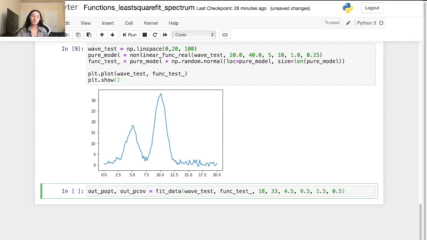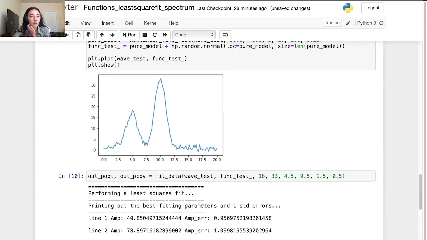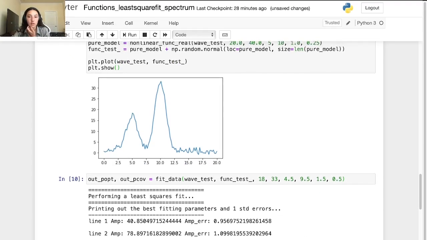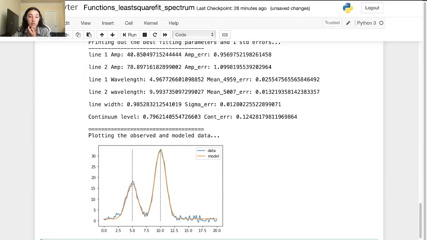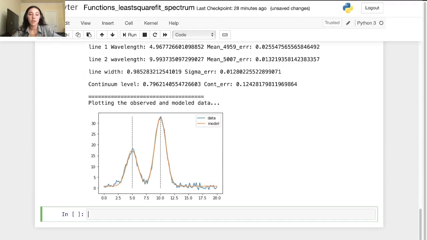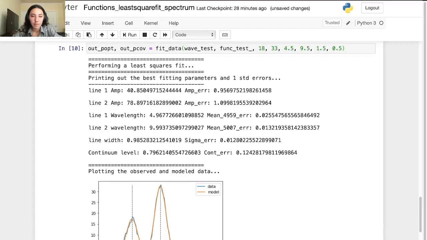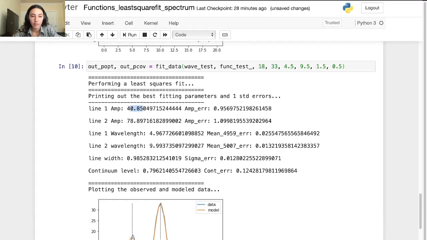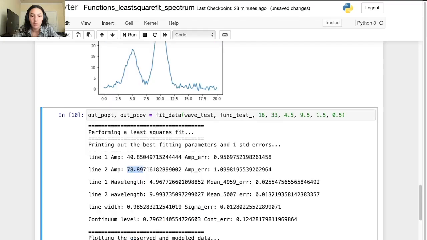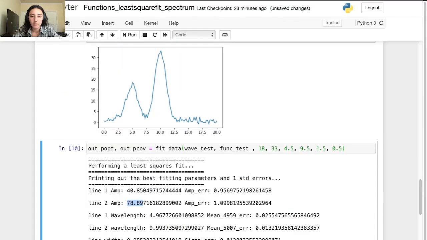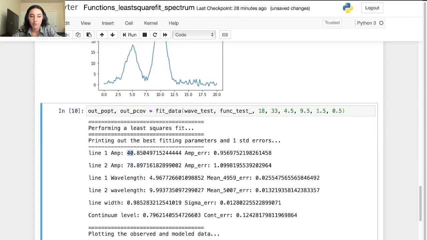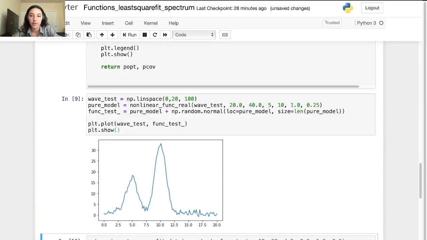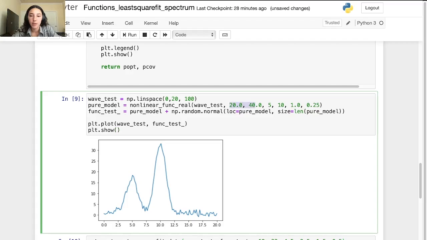Okay, so let's execute this and see if it fits our simulated data well. Okay, so from the plot that it created, it looks like a pretty good fit, but it does look like it's off by a factor of 2 with the amplitudes. But I think this is just telling us that a Gaussian with those amplitudes would also be a good fit to the data, even though we gave it these as the input amplitudes.